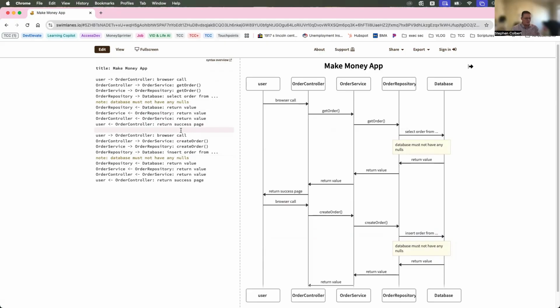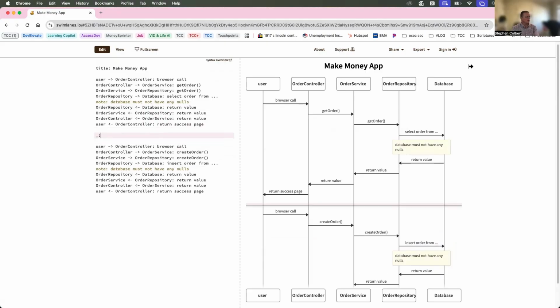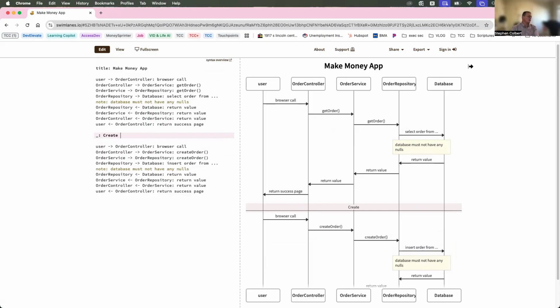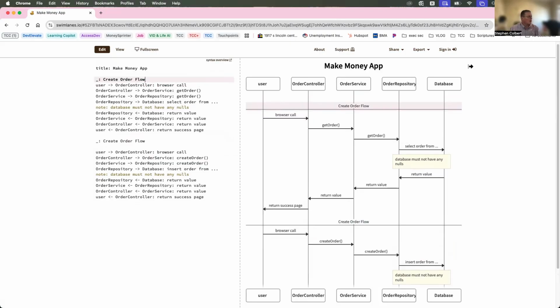Go ahead and put a divider line in here. All you do is an underscore and a colon, and bam, there's a line. And now we can say here, create order flow. And our diagram copies that. And using the same concept here, we can come up here. And instead of a create, this is a get order flow.